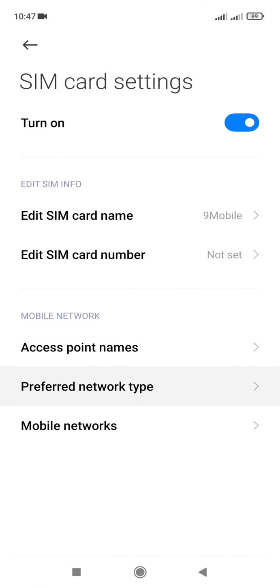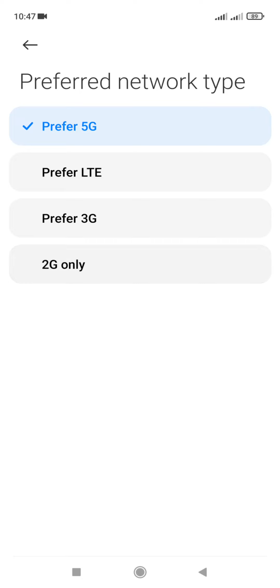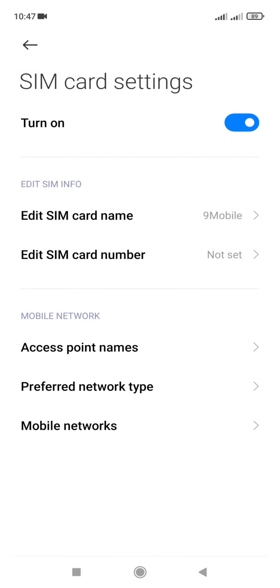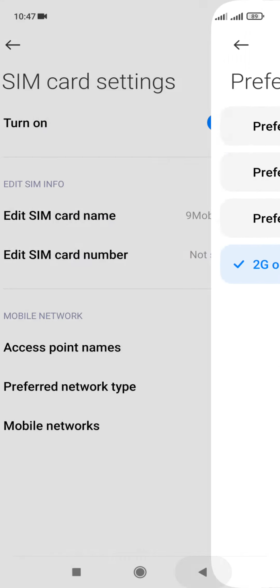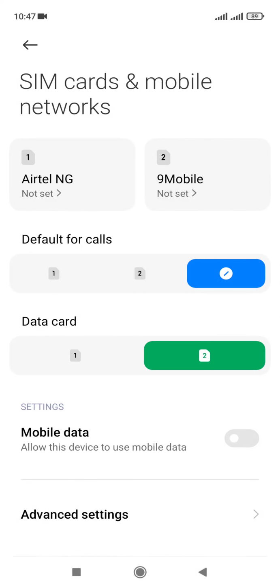I tap on preferred network, and I can choose any network that I want it to be. I choose 2G, for instance. It will be on that. So you can see how easy it is for you to switch between network bands, be it 2G, 3G, LTE, or 5G, using your Redmi Note 10 5G phone. You can see how wonderful this phone is.